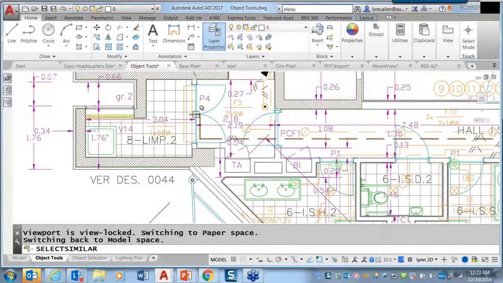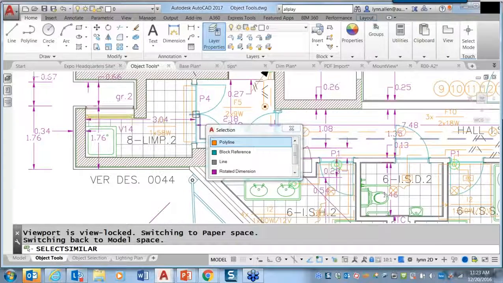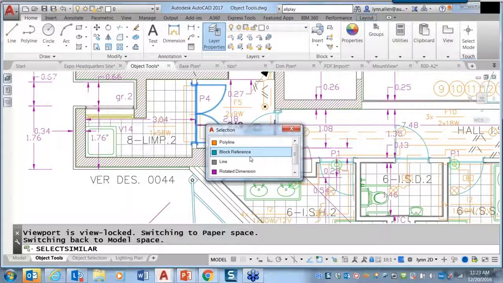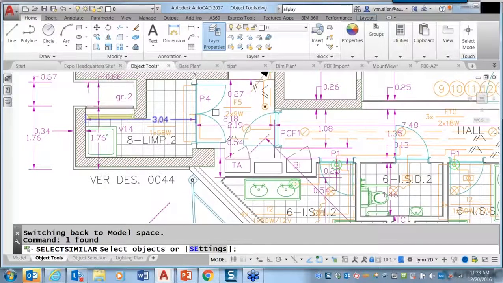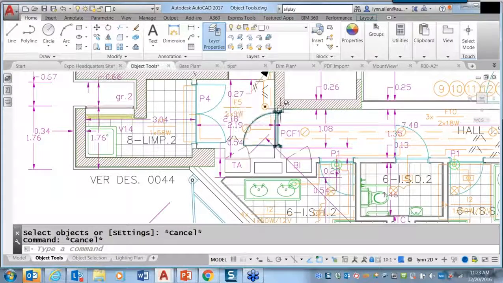For example, if I select here, it will give me a dialog box of everything it found underneath the pick box. There's a polyline. There's a block reference. Notice as I move down the list, it highlights the appropriate object and a line and a rotated dimension. I was a good shot today. I got four different things with one pick box. So, for example, maybe I wanted to delete that rotated dimension. I could select it, and then I could very simply go into the erase command or whatever the situation is.